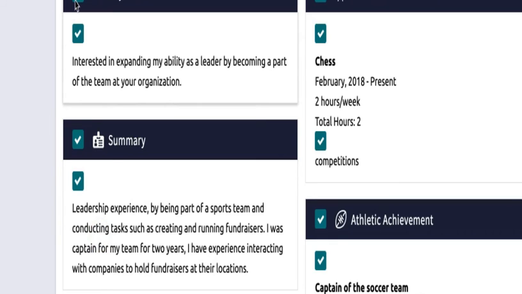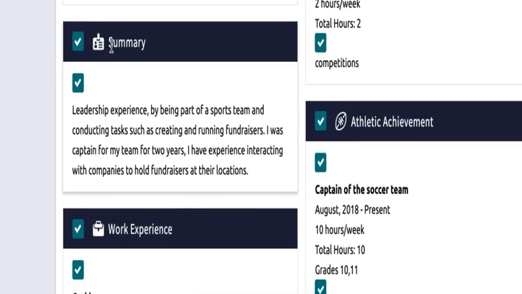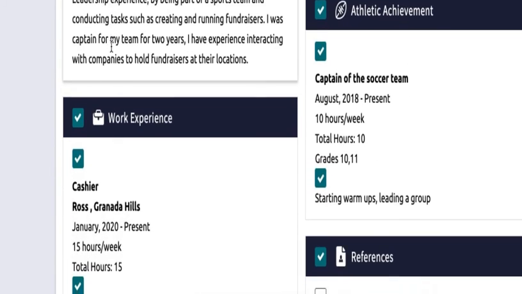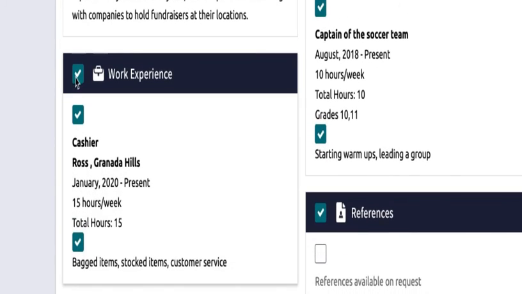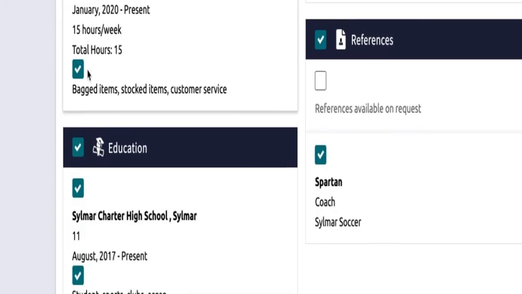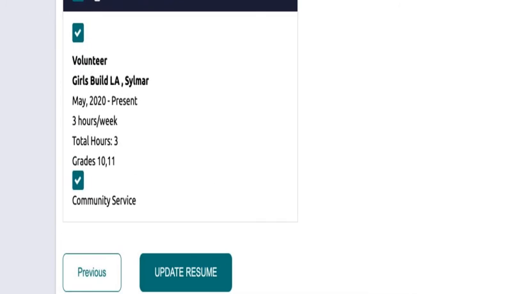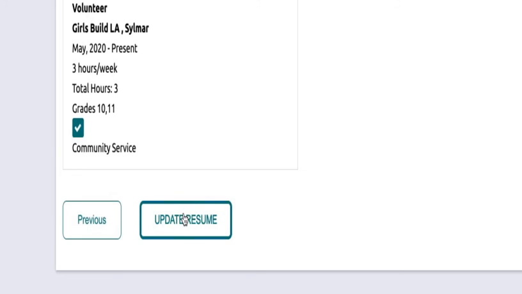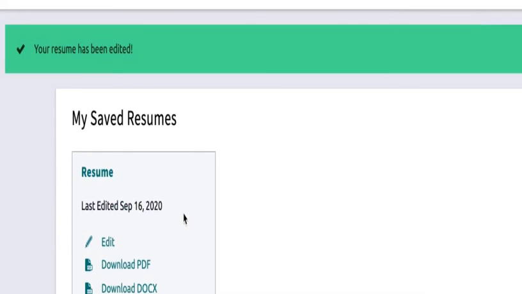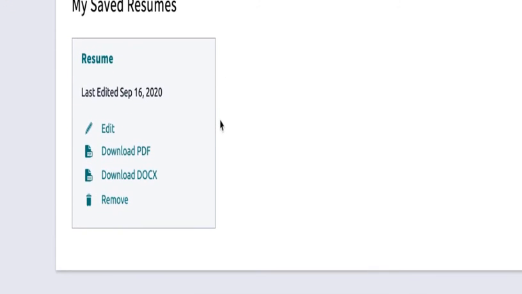You want to make sure that every check mark is checked off on your information that you added. So make sure that the box is checked off so that it is added onto your resume when you download it. So they all have to look like this with a little green box and white check mark. And once you've verified that everything is checked off, you're going to hit update resume. Now that your resume is updated, you're going to go ahead and download it.